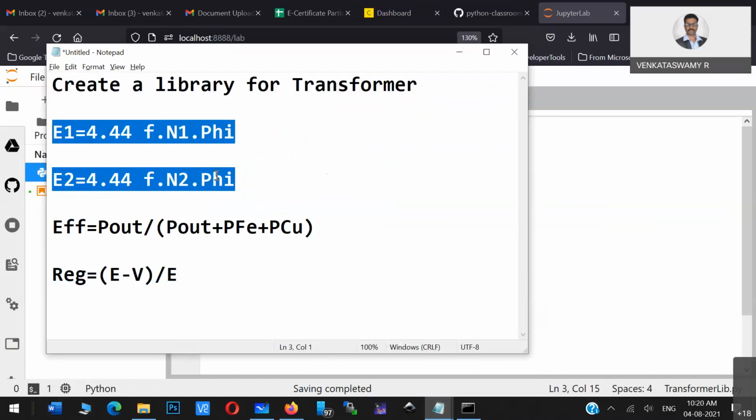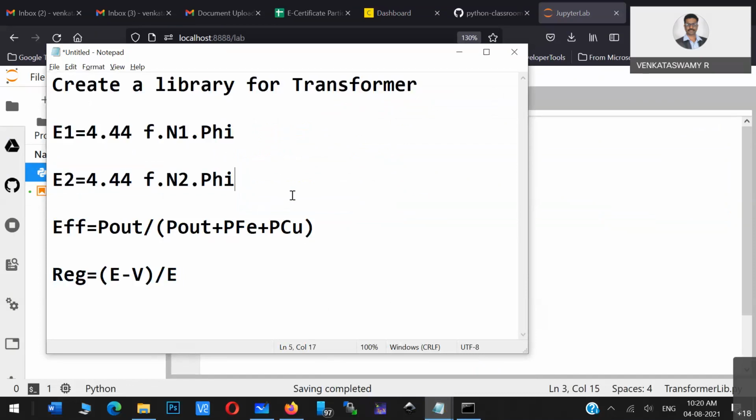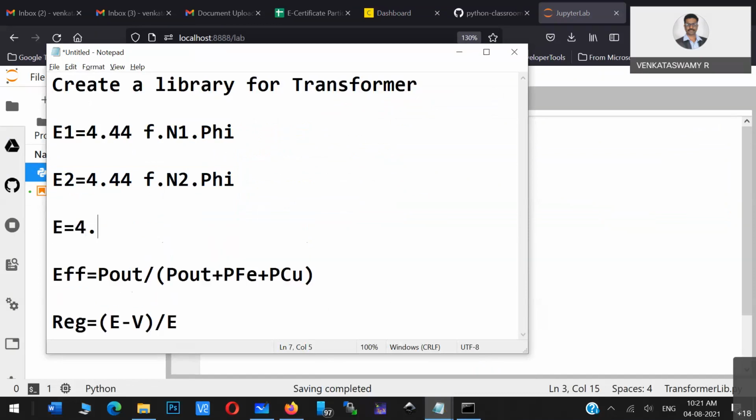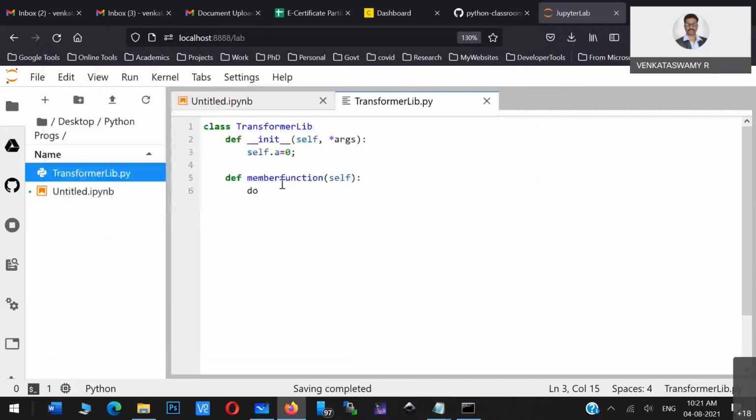EMF calculation, you can observe here, this looks the same. So you can generalize that equation to 4.44 f N phi, correct? This is the first equation. Second, efficiency and regulation. Now let me create the first function. What is that function? Transformer EMF is what I want to calculate.